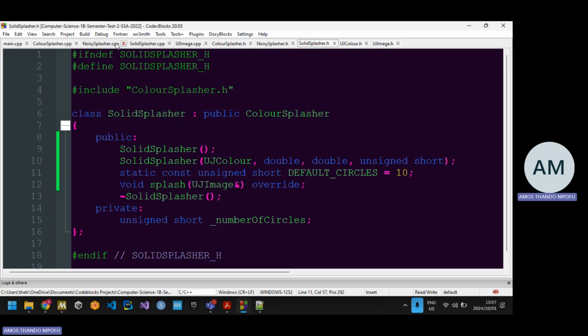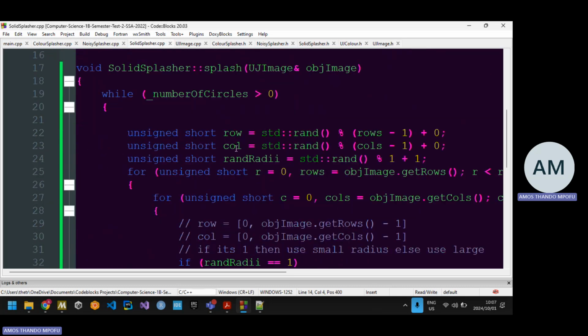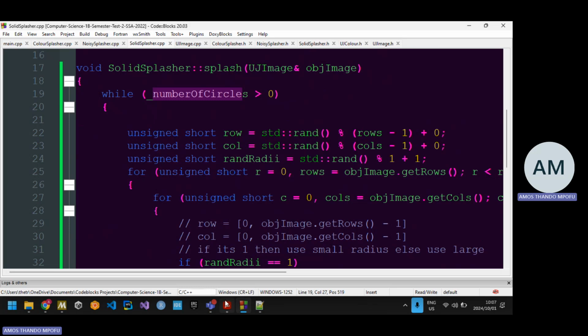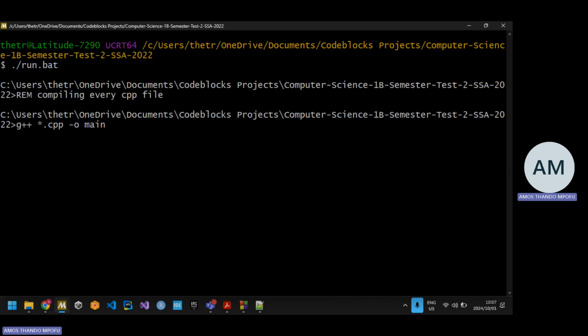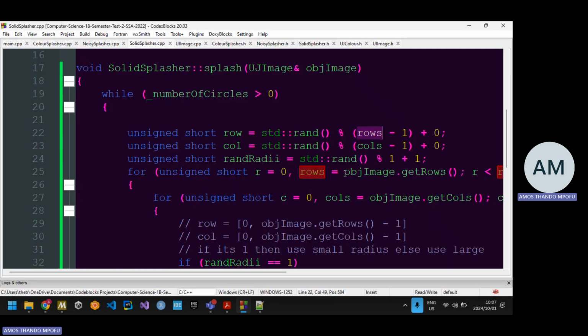So I'm going to go to UJ. Where is it? Is it noisy splasher? No, it's not noisy, it's solid splasher. So now this number of circles will be initialized, even if I use the default constructor. So I think it should be somewhat different now. I'm not sure about the noisy splasher, since I haven't made any changes there. So did you mean row? Oh, since I've changed my things here, I need to call it as it is there. So obj rows, because rows is actually declared within the for loop. If it's declared within the for loop, that means it's only visible within the for loop. That's why it's complaining at me.